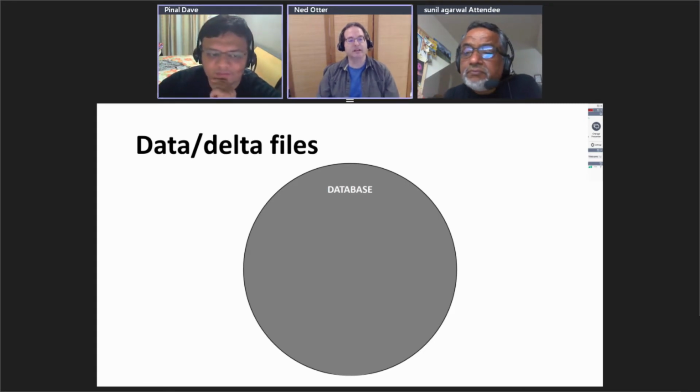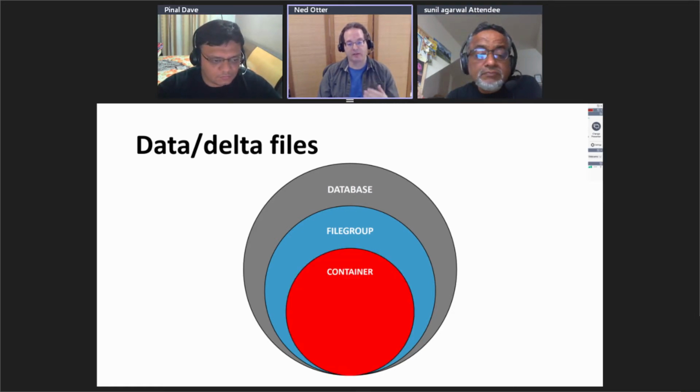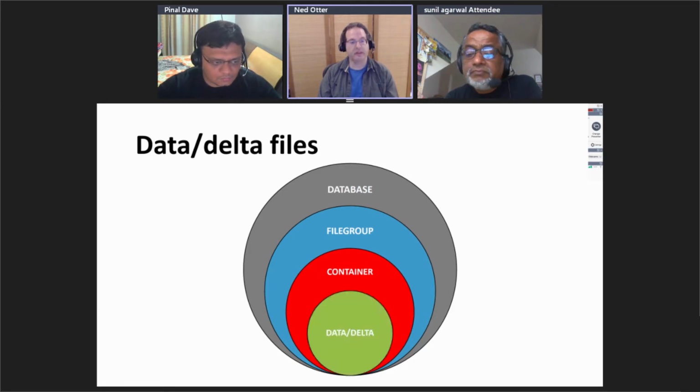Okay. So we start with, of course, a database, and you have to add to that database a special type of file group, which is a memory optimized file group. That file group is logically associated with one or more containers. Now, a container is just a fancy name for a folder. It's literally a folder. And within that folder reside the files that persist your durable memory optimized data. These are known as data and delta files or checkpoint file pairs.